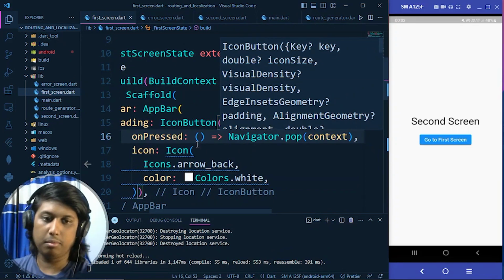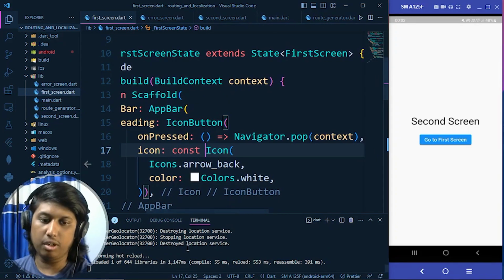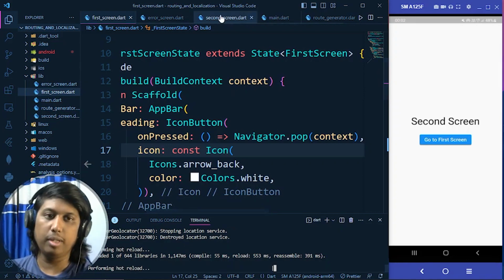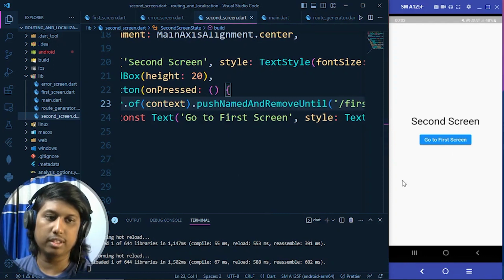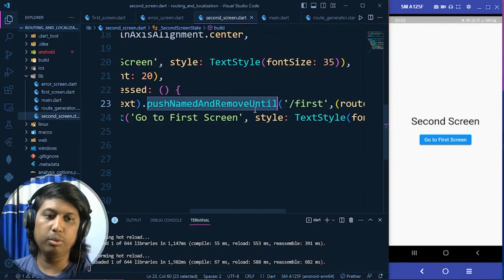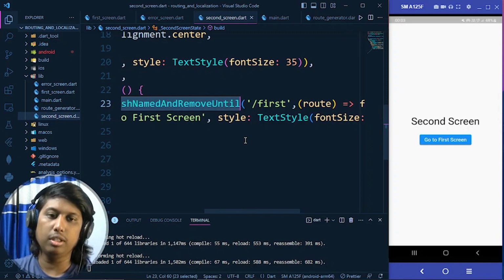Now if I format the screen and make a hot reload, let's understand what will happen. We are in the second screen. So in the second screen, when we click on the go to first screen button, it will call push named and remove until, and then forward to the first screen. As you know, push named and remove until removes all the screens present in the widget stack and forwards to the given screen here.